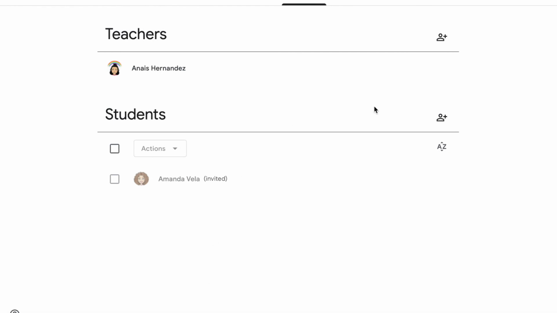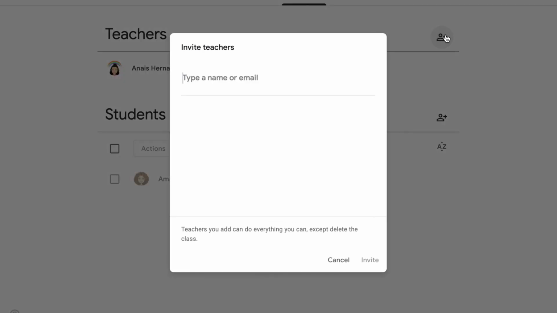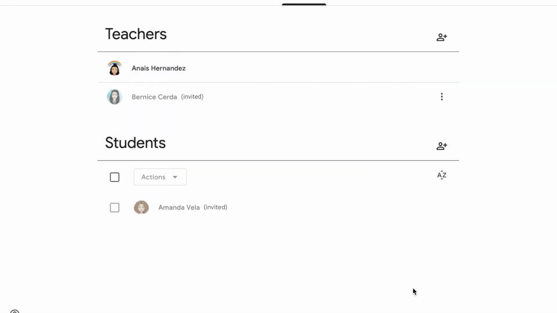Now let's say we want to add a co-teacher. So this is what we will be doing for our administrators. You go to Add and you type their email. So same process that we did with students. And then they should show up right here under teachers.